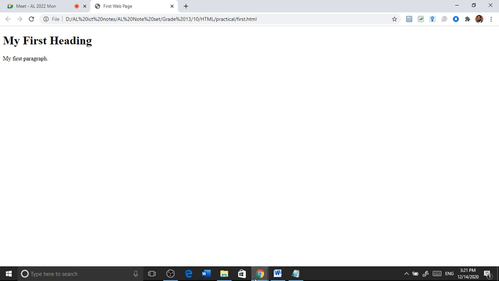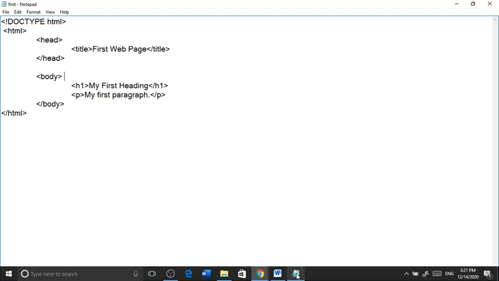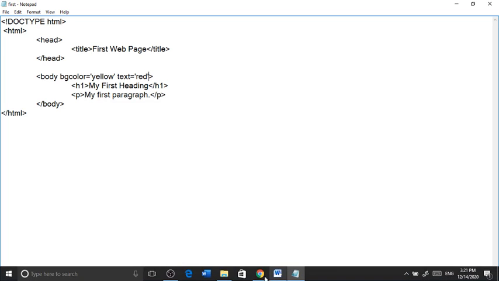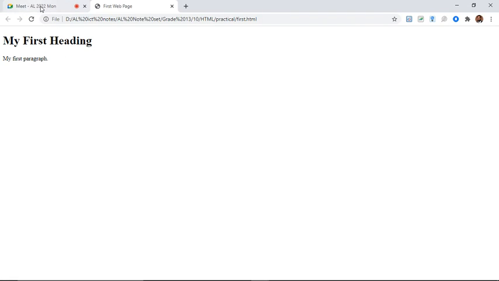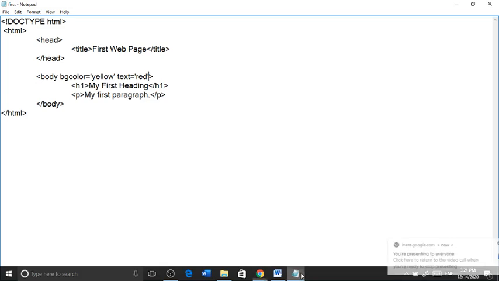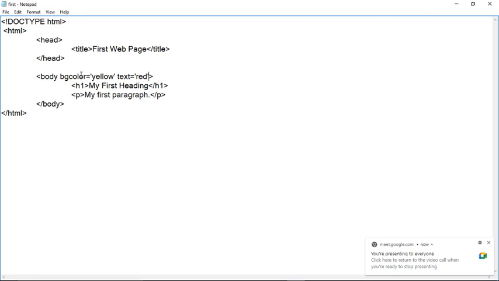If you want to change this, what you are doing, you are moving to the web page and inside the body tag, this we are calling as body tag. Inside that you are giving body space bgcolor equal yellow. So that means you are changing the background color. Space text equal red. Okay, right? So the background color yellow and the text color red.